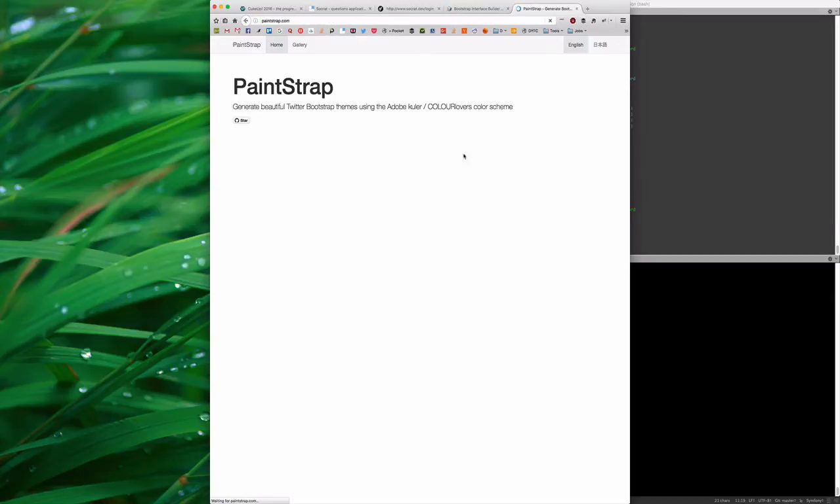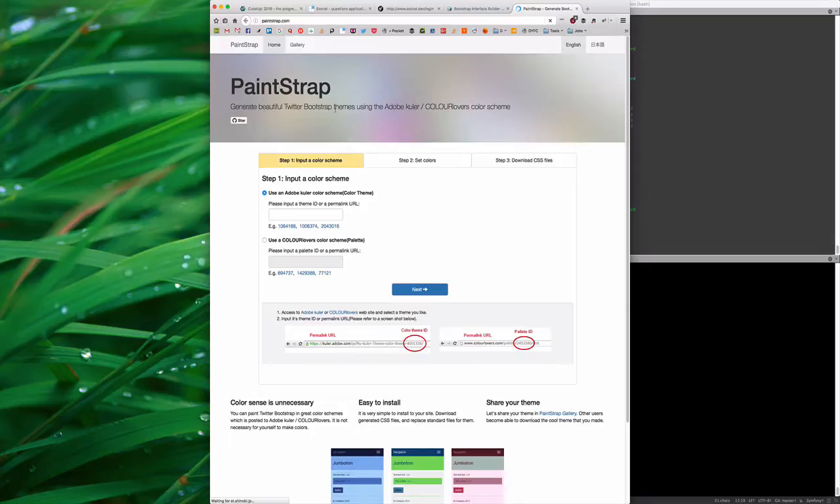Let's close it down. Paintstrap uses color schemes from Adobe Color or Color Lovers, and these websites are pretty good to get some color palettes and themes, done by people who are hopefully a lot better than you or I at this stuff.